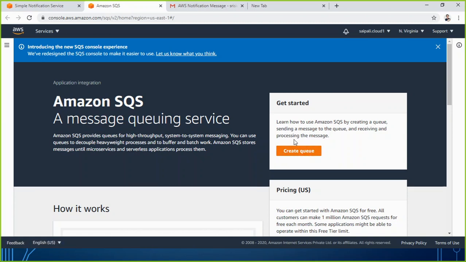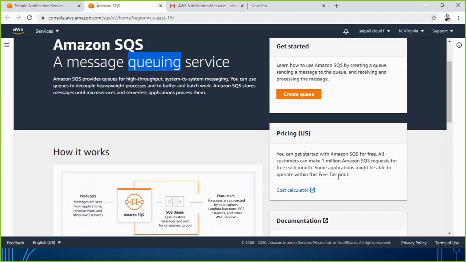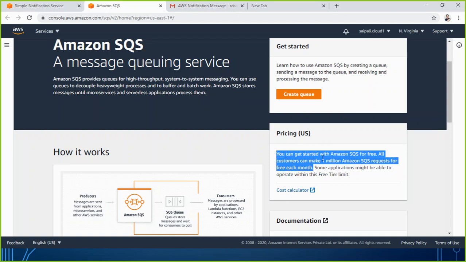So let's try to create the queue, because as we know, what is the main task of SQS? It is going to do the queuing service, simple queue service. So when we talk about the queue, we have to first create the queue, right? Pricing part is done, mentioned here how much it will be. Here you see you can get started with Amazon SQS for free, and all customers can make 1 million SQS requests for free each month. If you go up to 1 million SQS requests in a month, that is also free. After that you will be charged.